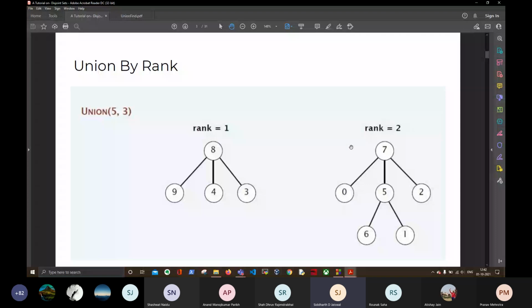So let's start again. Let me try to explain it again, because I got confused and I confused you as well. Basically, the rank is assigned when you are creating your tree, when you are doing your make set. Let's say you had 9, 4, and 8. When you did a union of 9 and 8, then 9's parent became 8, 8's rank became 1, and 9's rank remained 0. Similarly, on the right-hand side tree, if you first did a union of 6 and 5, then 5's rank was 1 and 6's rank was 0. After that, when you did a union of 5 and 7, then 5's rank remained 1 and 7's rank became 2.